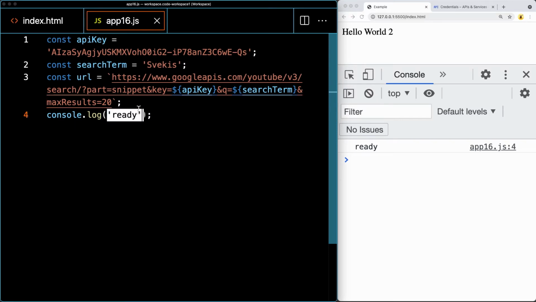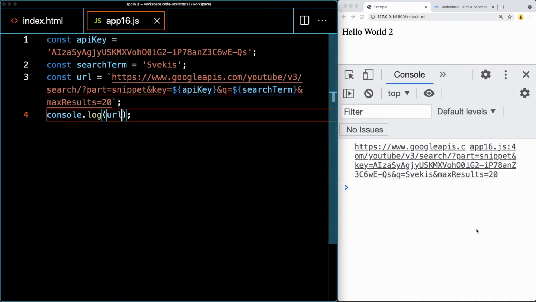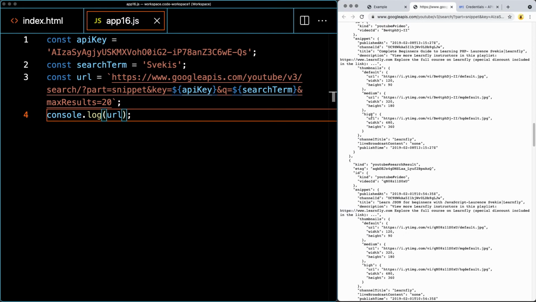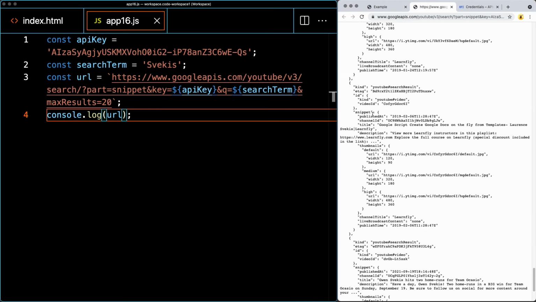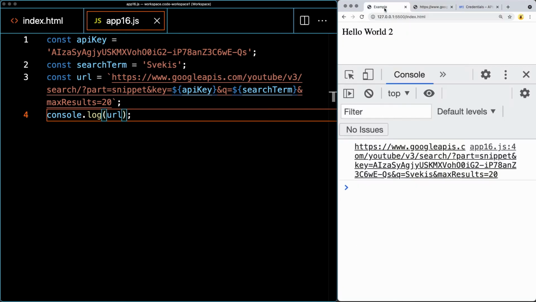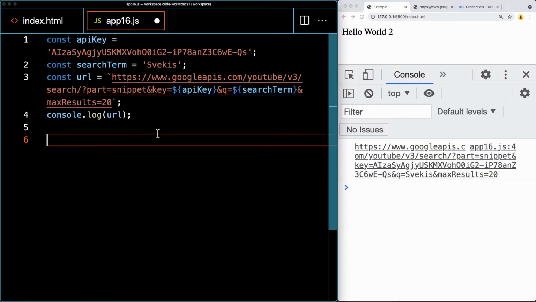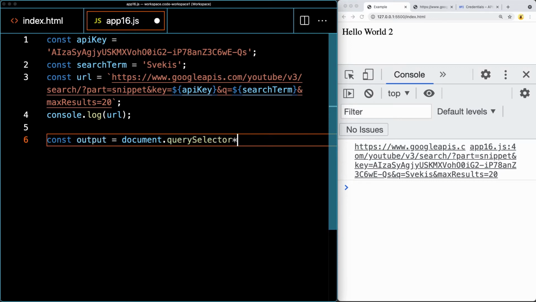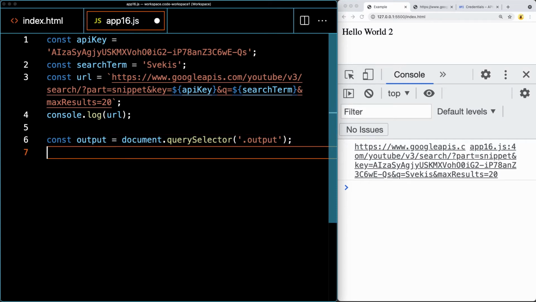Let's output the URL into the console. So there's our output. And this is what we're going to be getting returned back. And this is going to be a large JSON object. So let's add that functionality to the page now, where we'll select the page element using document.querySelector, and select the element with a class of output. And then we can use that as our parent element to add other additional elements into it.